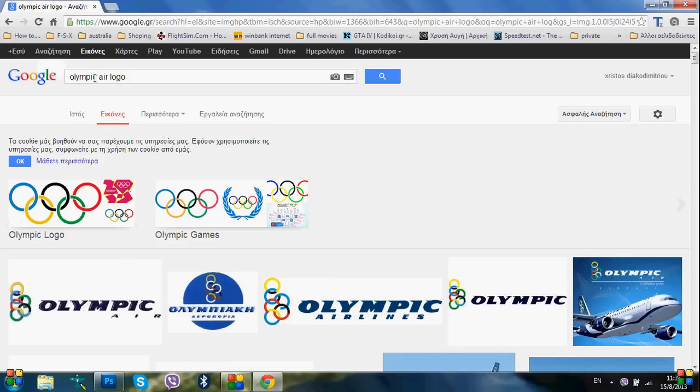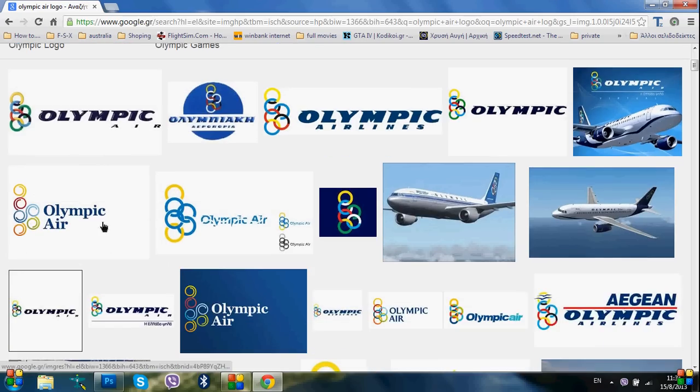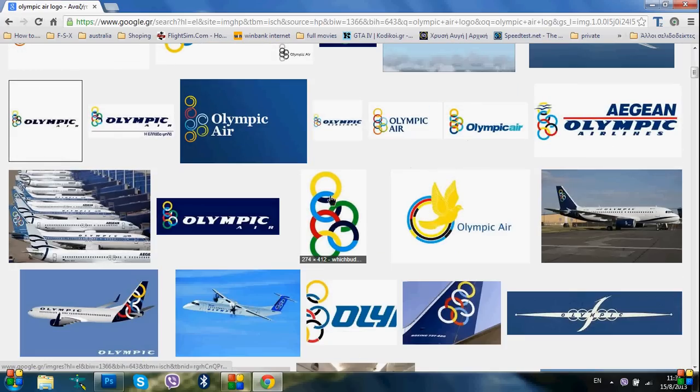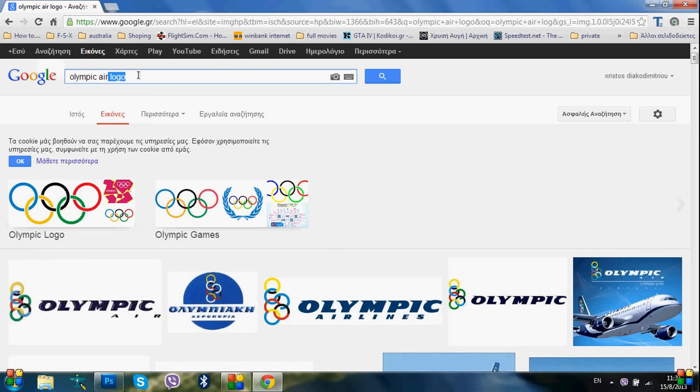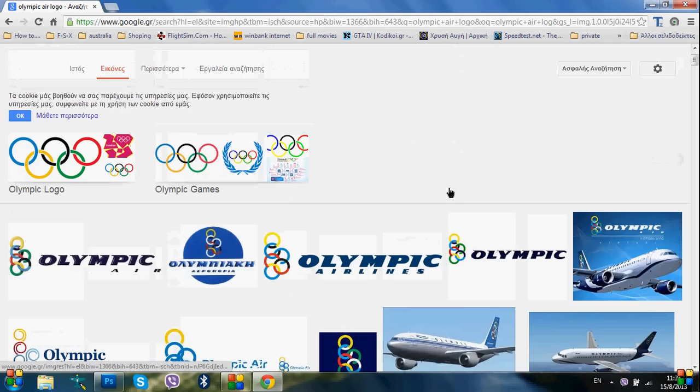So you press Olympic Air logo, it is very important, and you have all the logos of Olympic Airs ever built. This is a very good one. I used it before. So you have the logo which is on the rudder. This one is on the rudder.